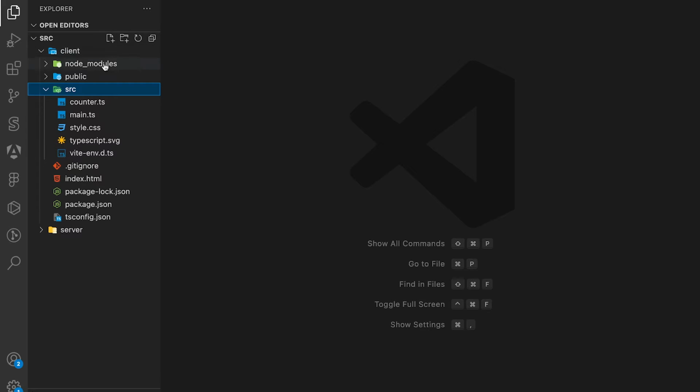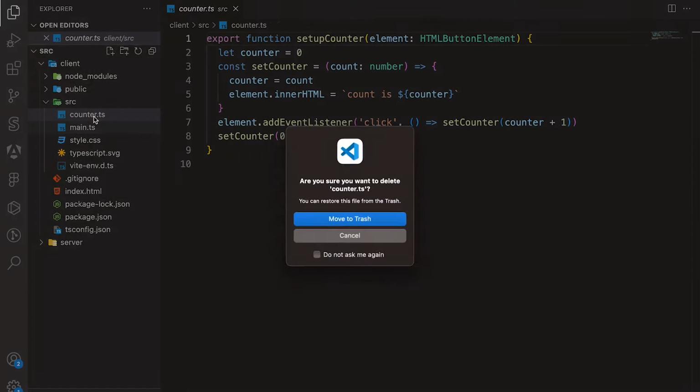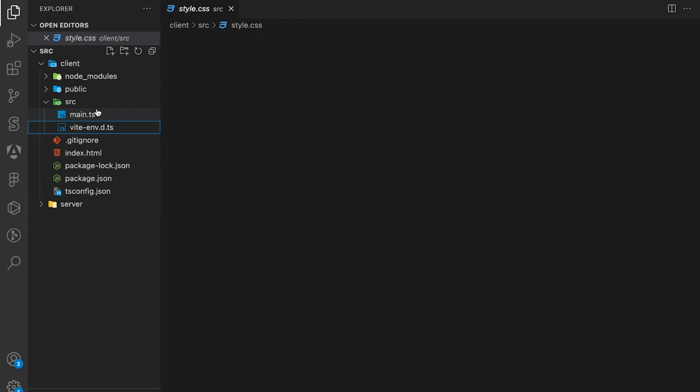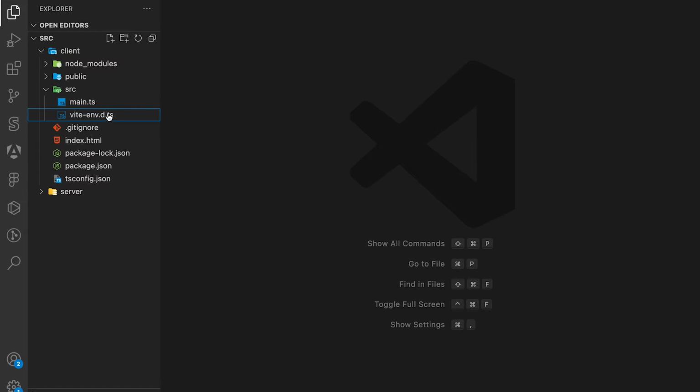So at first, let's delete all these files right here. Let's delete every single file that is in the source folder except main.ts and the venv.d.ts file. So these two files should be the only thing that you have in your source folder. Let's go over here and make a socket.ts file.